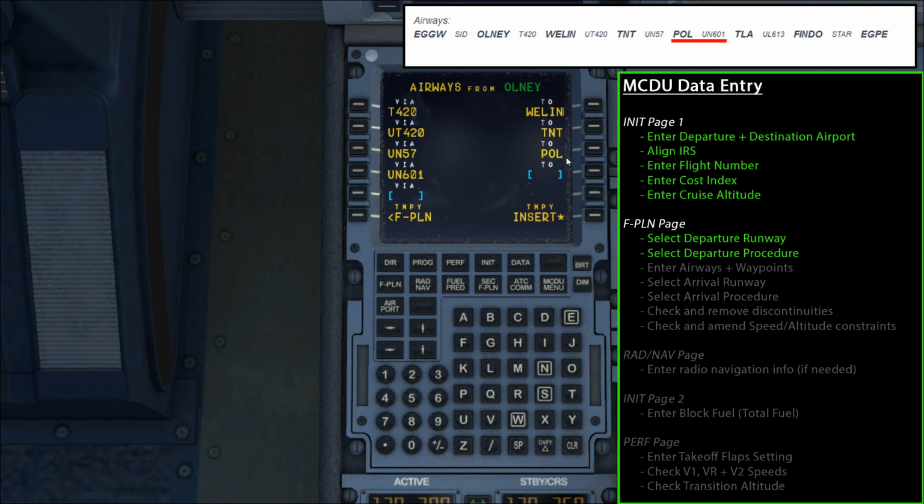Type that in there, and you can see the computer again automatically figures out Pole was the common waypoint. Use this trick again. The next airway is UL613, and it figures out TLA. So that's all good. Now the final waypoint is a waypoint called Findo, and then it asks us to select a STAR to fly into Inverness Airport.